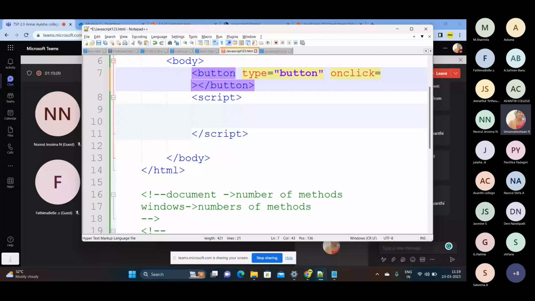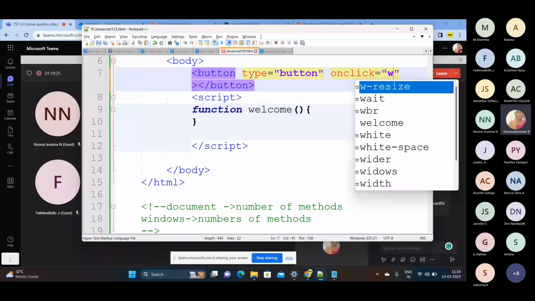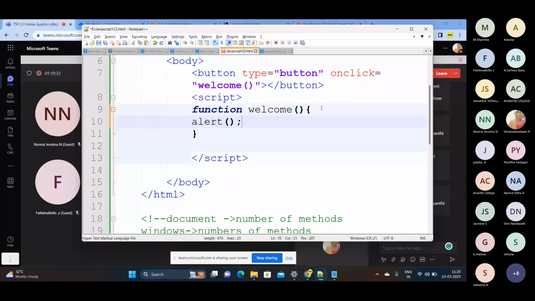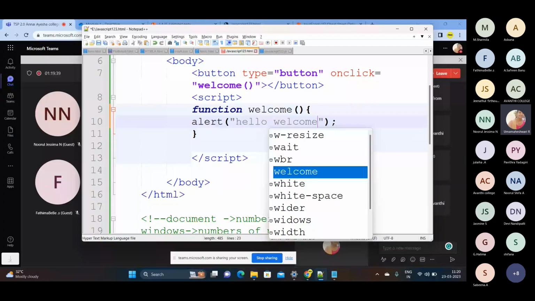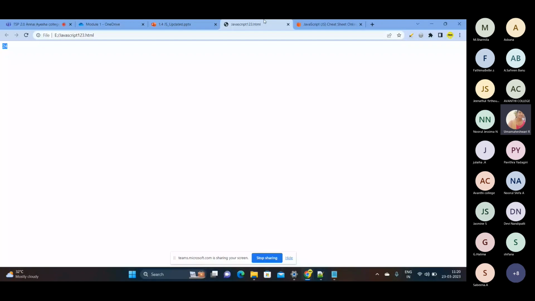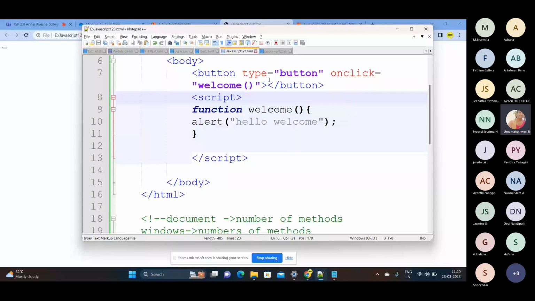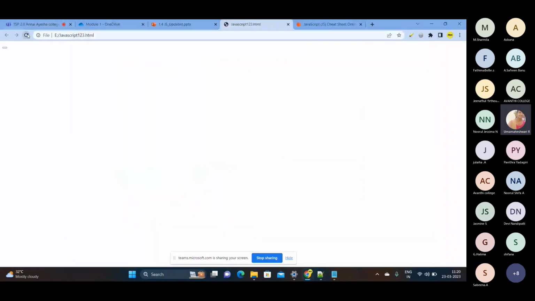So for the function, I'll be creating a function here, like welcomeoff. Here I will use it as welcomeoff. So here I will be creating an alert method: Hello, welcome. Like this I've created, right? So if I go and refresh this, this is my button name. If I click on this, it is showing hello, welcome, right?